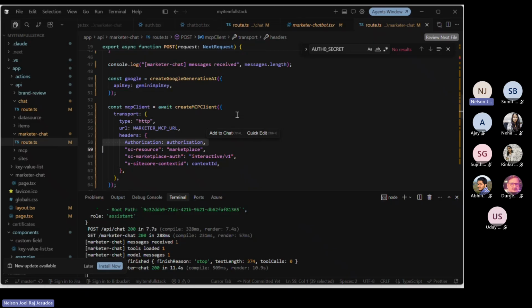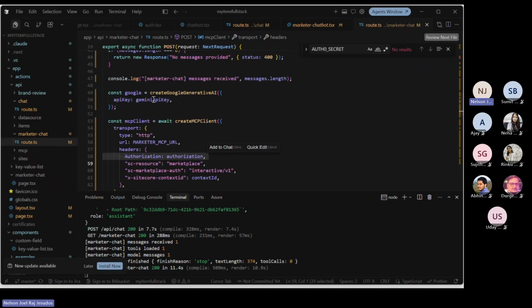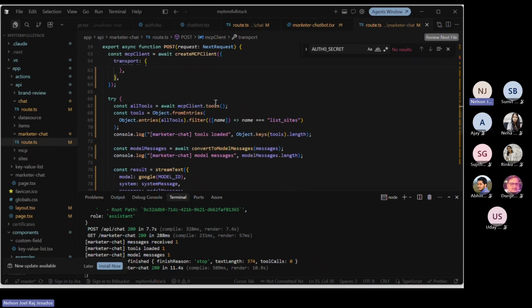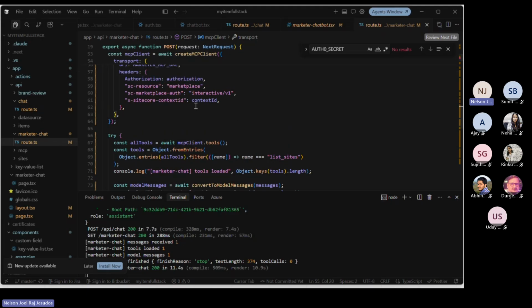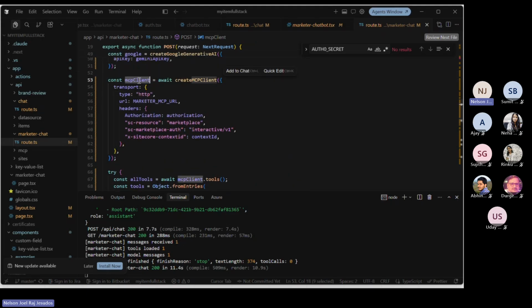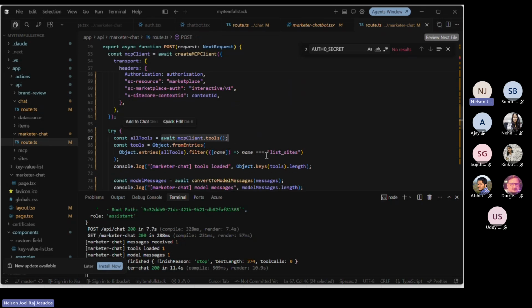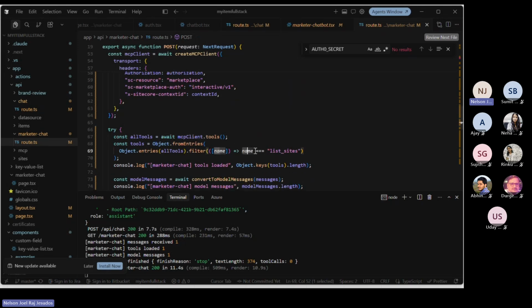Okay, so again you could see somewhere I see Gemini key and something, right? This is basically for connecting to LLMs. So that's where I'm doing it. So again, now you could see once I did this, my MCP client is connected. Now I can iterate all my tools of MCP. Again, you could see I'm just selecting a particular list site here.